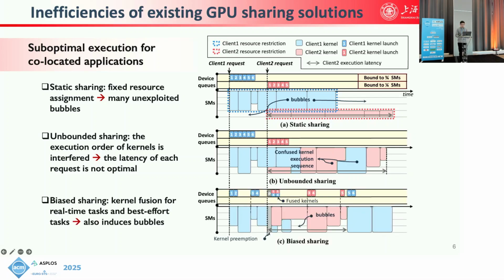Third, biased sharing methods prioritize the collocation of real-time tasks and best-effort tasks. While these methods ensure the performance of high priority tasks through techniques like kernel fusion and preemption, they often leave bubbles unutilized.